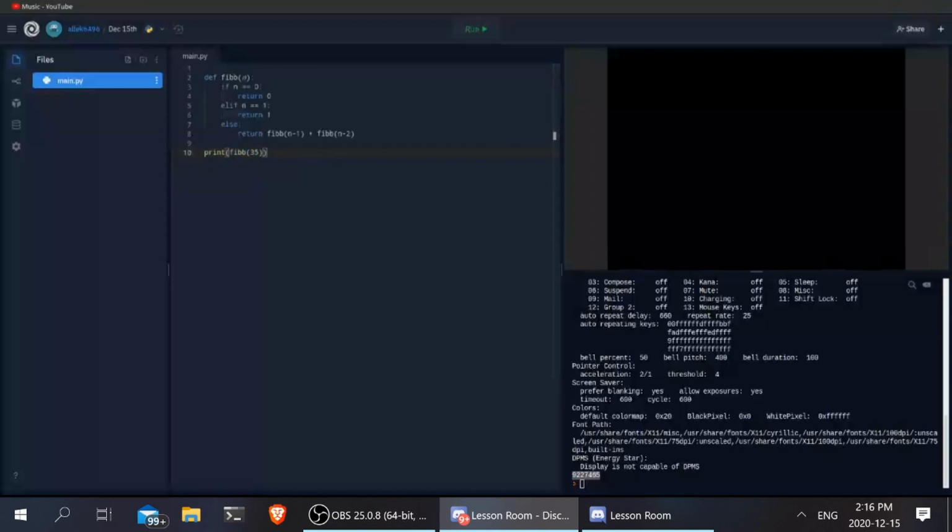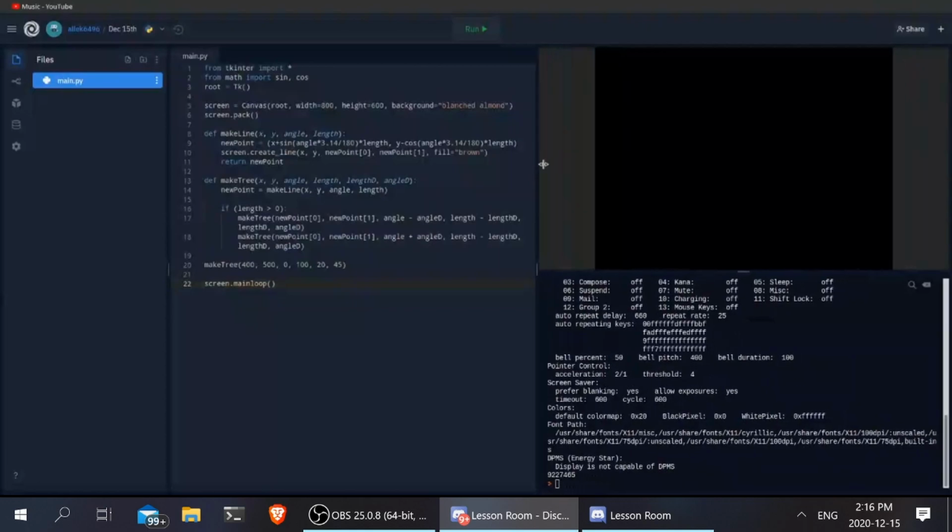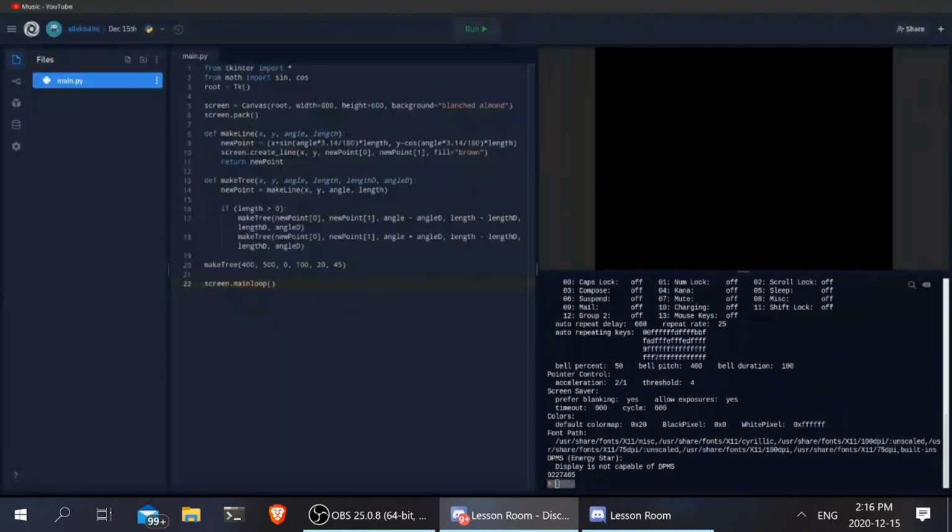So to show a little bit about that tree-like nature of recursion, I've got a tkinter program I'm going to paste into here. So I'm going to walk you through a little bit about what this does, and then we can run it. So all this stuff is not really useful.